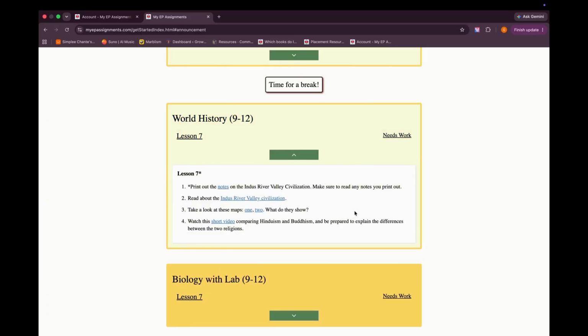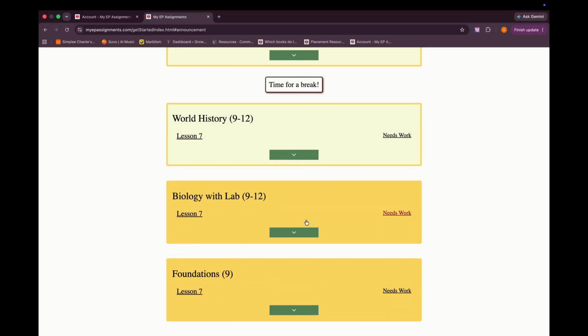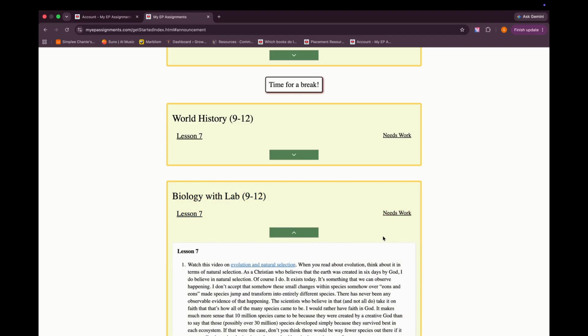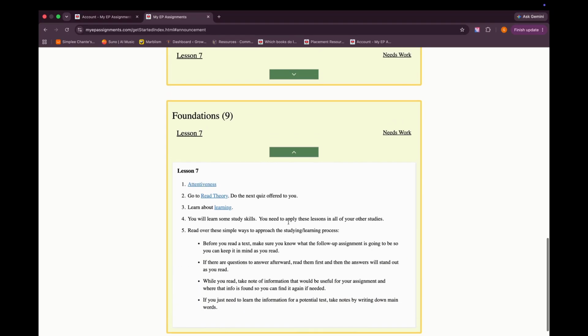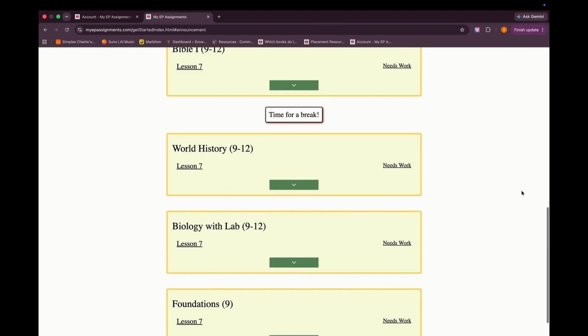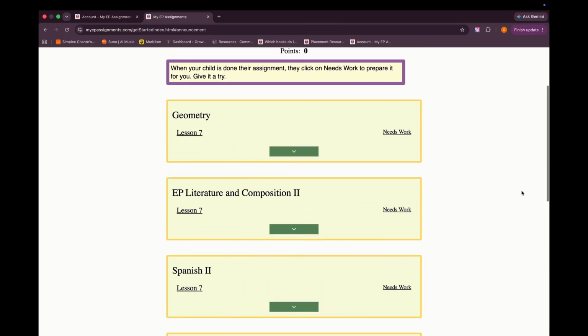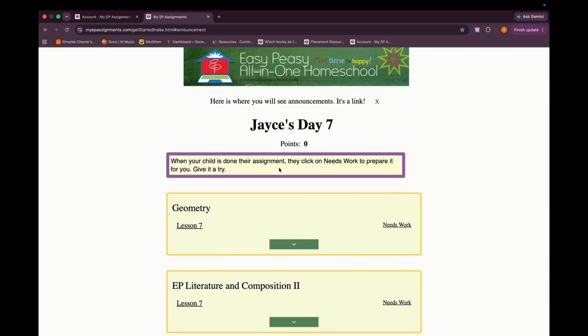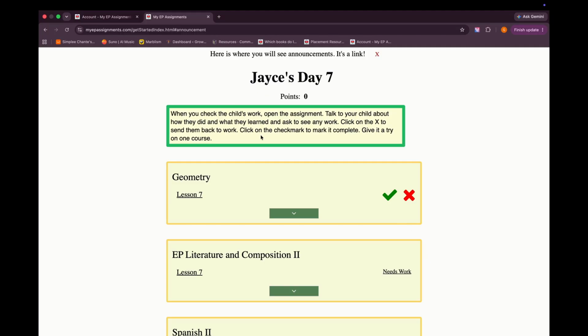Obviously, if it was your actual student, they would click on each thing, open each thing, complete each thing. Once each thing is complete, your child will be able to submit that. It says right here, when your child is done with their assignment, they can click on needs work to prepare it for you, which is the parent or the guardian. And then once they do that, we have the option to either check it off or hit exit for them to have to redo that assignment.